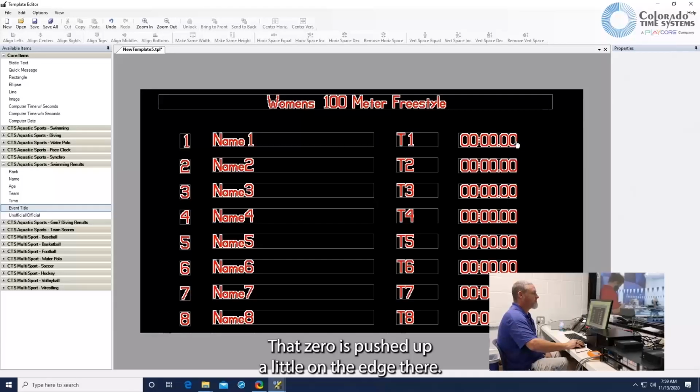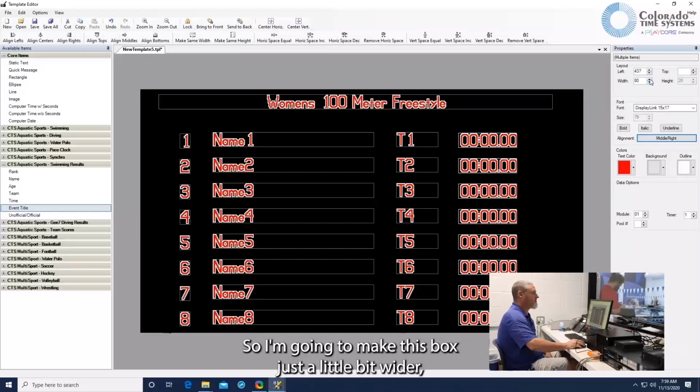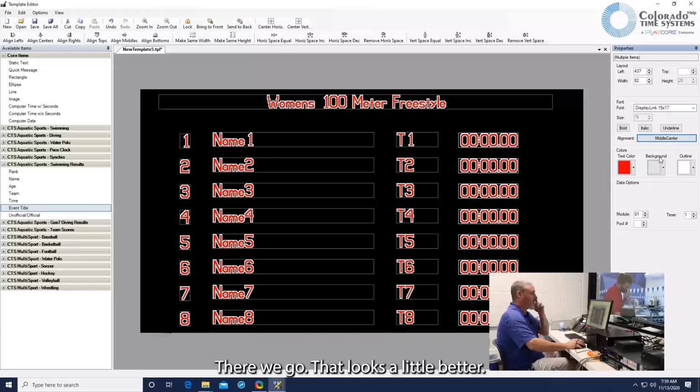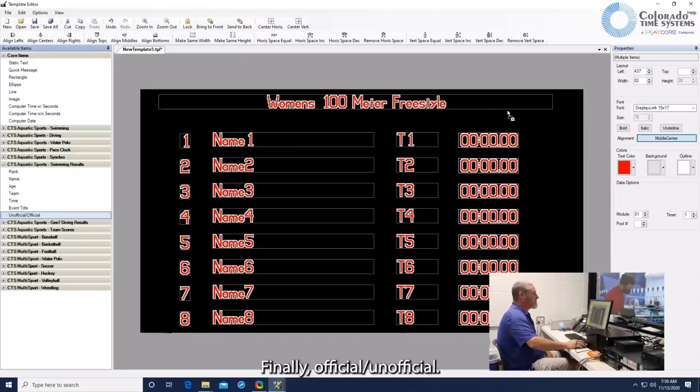That 0 is pushed up a little on the edge there. So I'm going to make this box just a little bit wider. And I'm going to say I want you in the middle. There we go. That looks a little better. Finally, official, unofficial.